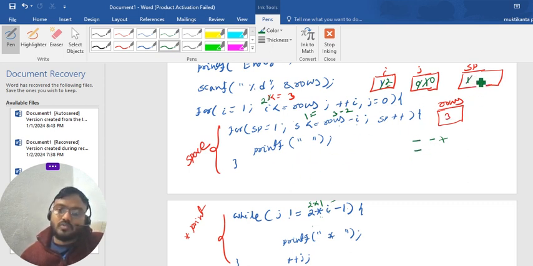Then SP becomes 2 now. 2 is less than or equal to 1, false, condition false. It will go outside of the loop. Then what will it do? J is 0. So now what is the value of I? I is 2 now. So 2 into 2, 4 minus 1, that is 3. J value is 0. 0 is not equal to 3, condition true. Go in and print now.